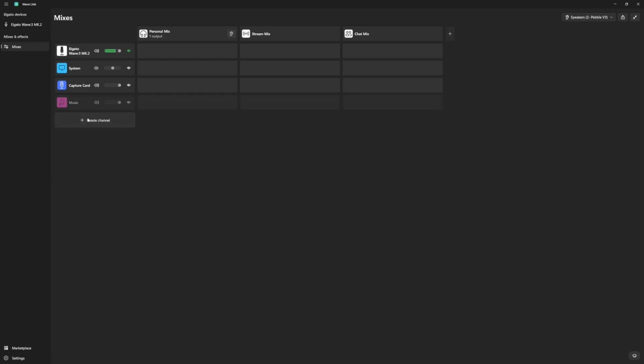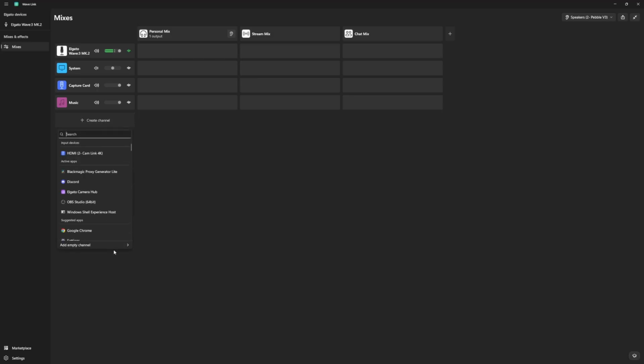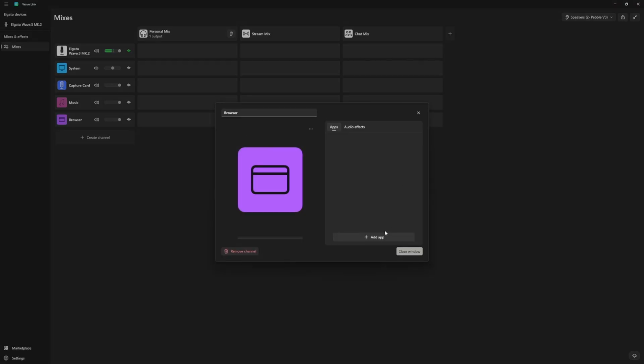Once you've selected music as a channel, you then click on the channel itself and add in any apps that you use to listen to music. I use Spotify, so we'll add Spotify in here. Following on from that, we'll then add in the browser channel. Again, we then click on the channel itself and add in our chosen browser apps, mine being Google Chrome.